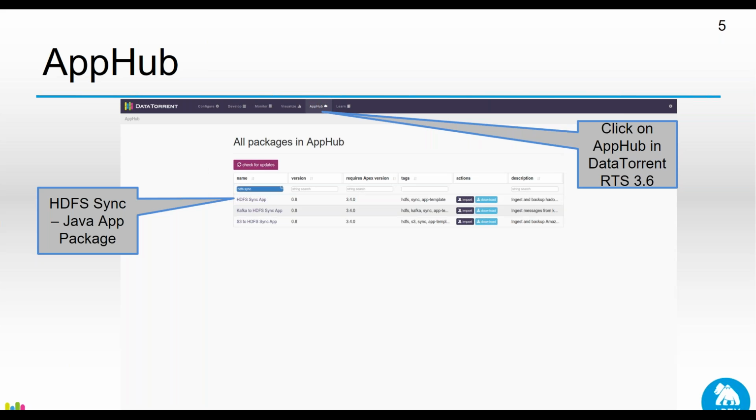And as part of our DataTorrent RTS 3.6, which is now available on our website, you could download it over there. There's a trial version for, I think, around 90 days. We've introduced the concept of AppHub. These are application templates, as you could see over there. There are a few names mentioned. In our previous webinar, we looked at the Kafka to HDFS application, and in this one, we are going to look at the HDFS sync.